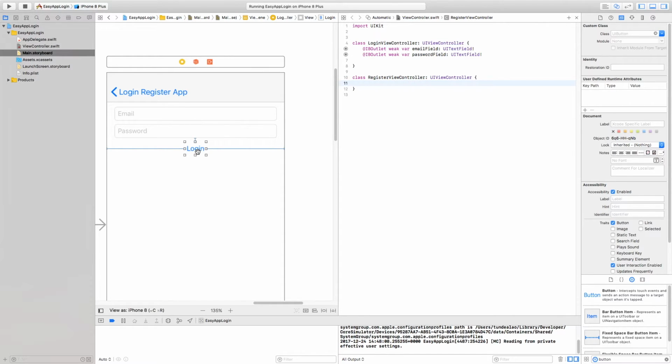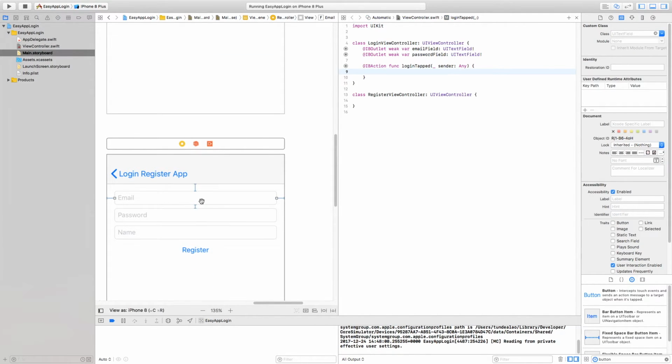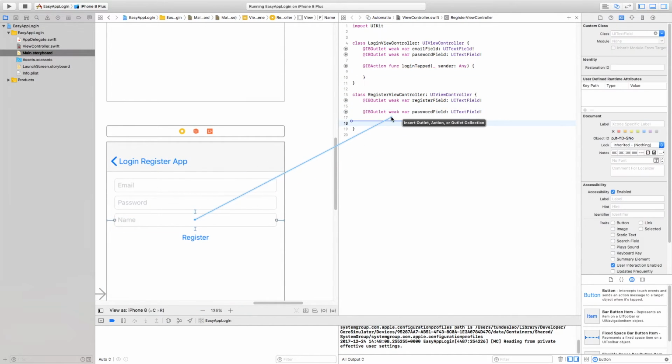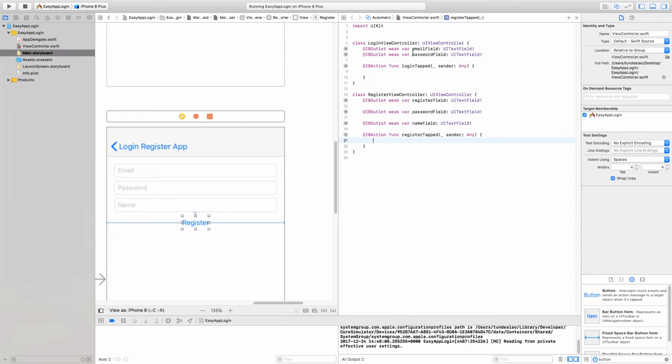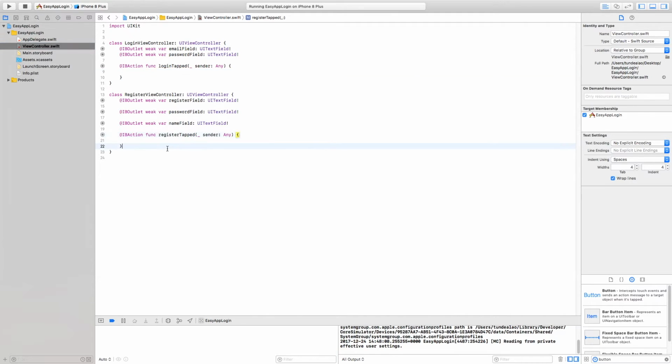And now we want it that when they hit login, we can perform whatever action we want. So you can drag that over, change the outlet to action. It should be touch up inside, and then just call it login tapped. So now whatever is in here is going to happen when the login is tapped. So we need to do the same thing for the register view controller. Now we can close that and actually go into the view controller, because we no longer need these pages.